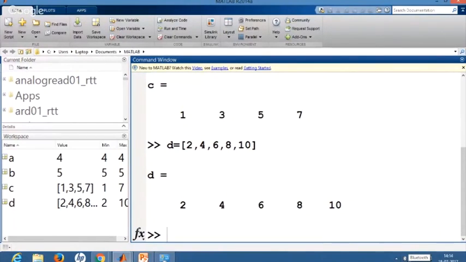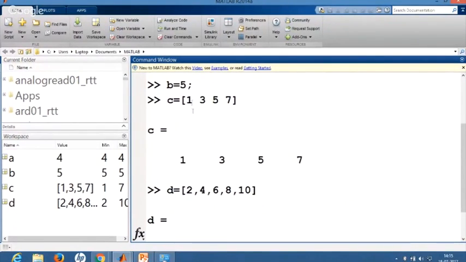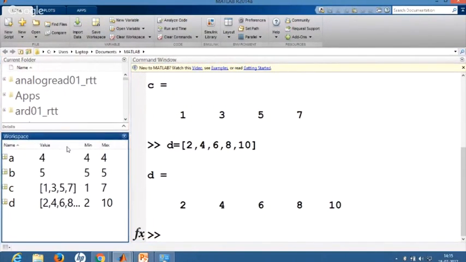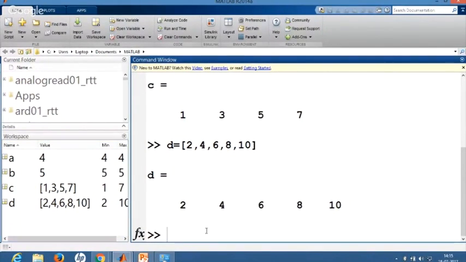Again, the effect is same. So when you are issuing the command, you may separate the values with a space or you may separate the values with a comma. It's one and the same thing. The effect is same. A vector is created. I'm going to clear the command window, and to clear the command window, the command is clc.